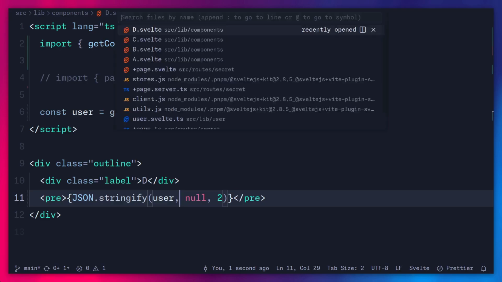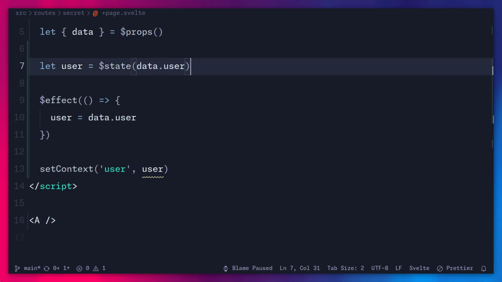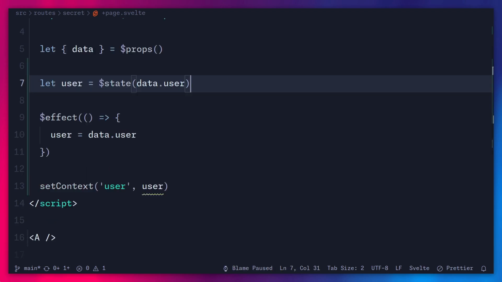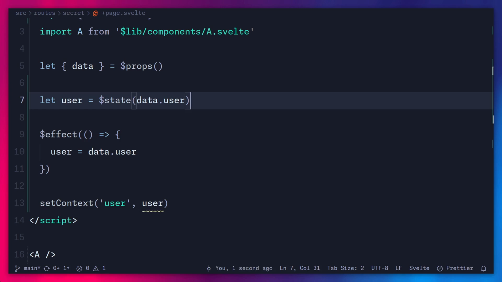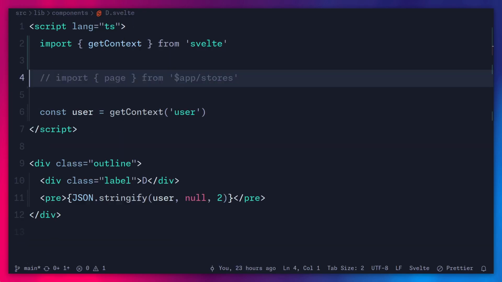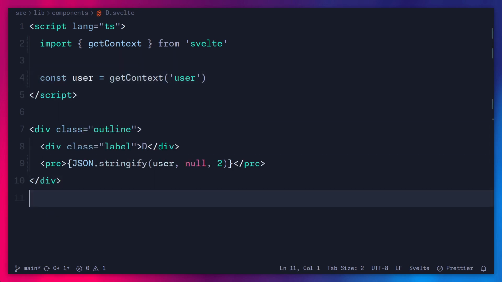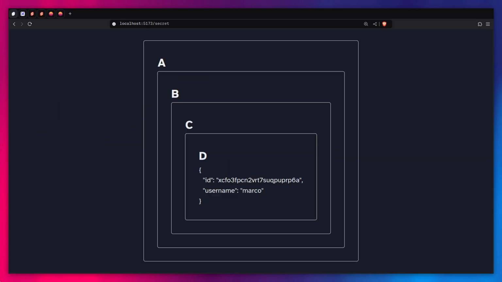Let's see. If we go back to here, instead of doing this, I'm going to actually pass data.user. That's the same thing that they've done in the docs, right? Yeah, so you can just do this. Let me save everything. And you're going to see now, even if I refresh, everything should work the same as before. How beautiful is this, friends? Alright, now we can go back to the D component. We can even remove the page store since you don't need it. And now we're just using the context API from Svelte. And if you look at this, everything works the same as before.